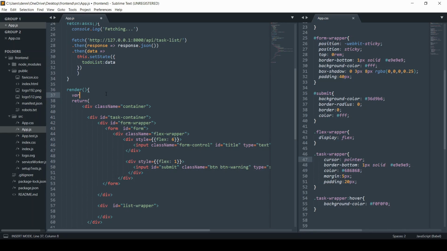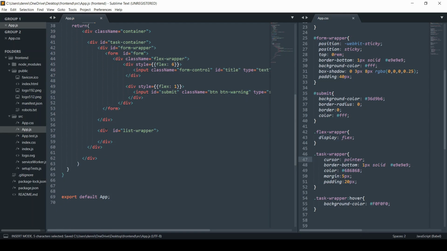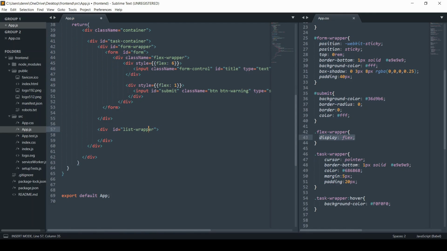So I'm going to set a variable called tasks, and tasks is going to be equal to this.state.to-do list. So we're going to go through tasks and actually start mapping through it and rendering everything out inside the list wrapper here. So we'll just set these curly braces here, and we'll do tasks.map. And we're going to use a traditional function for this instead of arrow functions, just to make things a little simpler for those people that don't understand arrow functions that well.